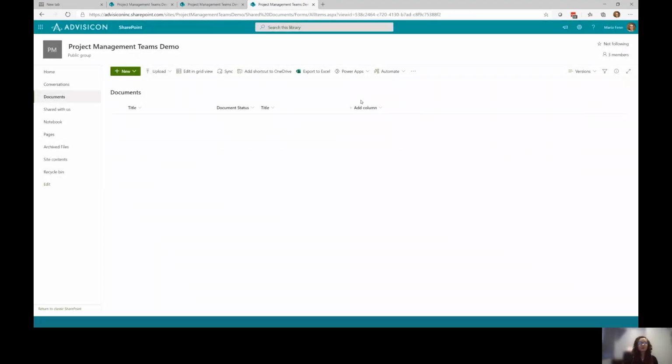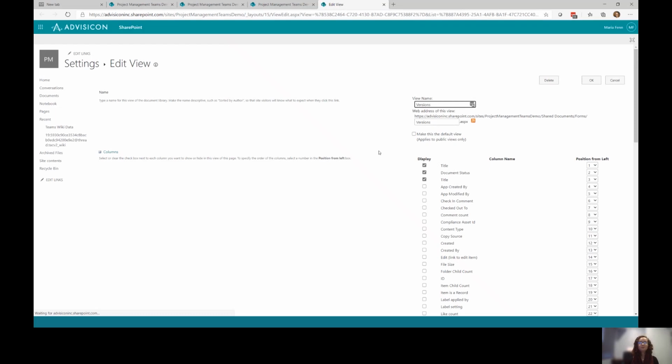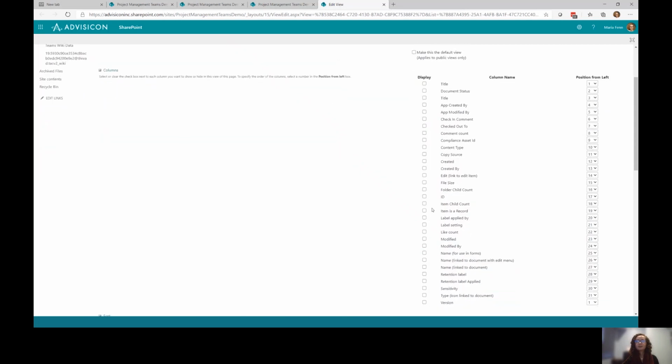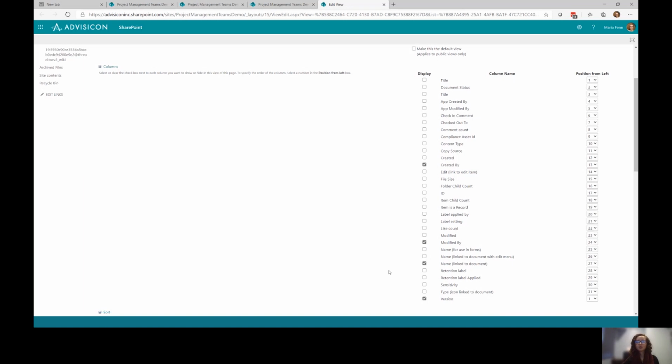Right now, this is just a pretty standard view: document, status, title, add columns. I'm going to go in and customize this now. So I'm going to hit the drop down, edit current view, and go in and make some changes. I don't want either of these titles because they weren't necessarily displaying anything interesting to me. I'm going to grab the name linked to document, created by, modified by, and we'll grab version.